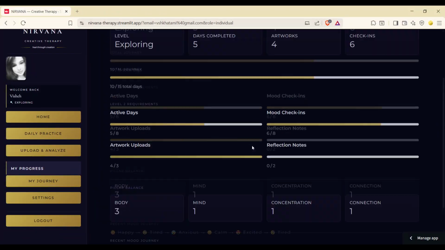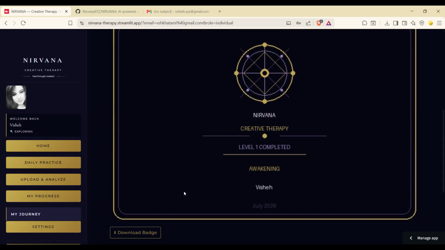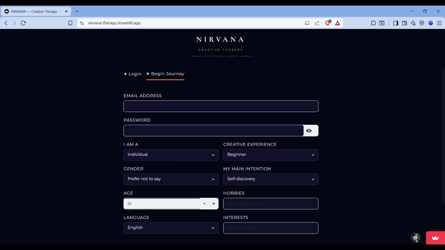Your progress is tracked across 5 levels, from awakening to blooming. Each completed level earns you a badge, a certificate of your healing journey.